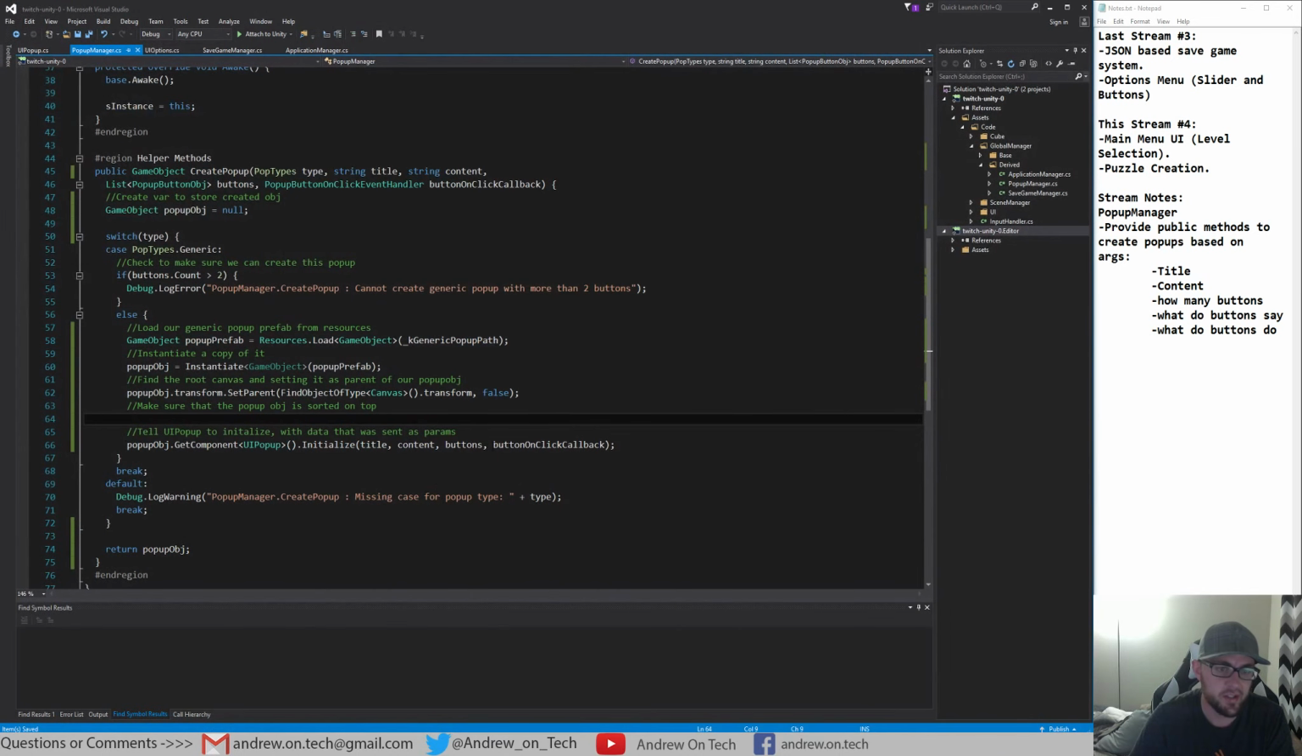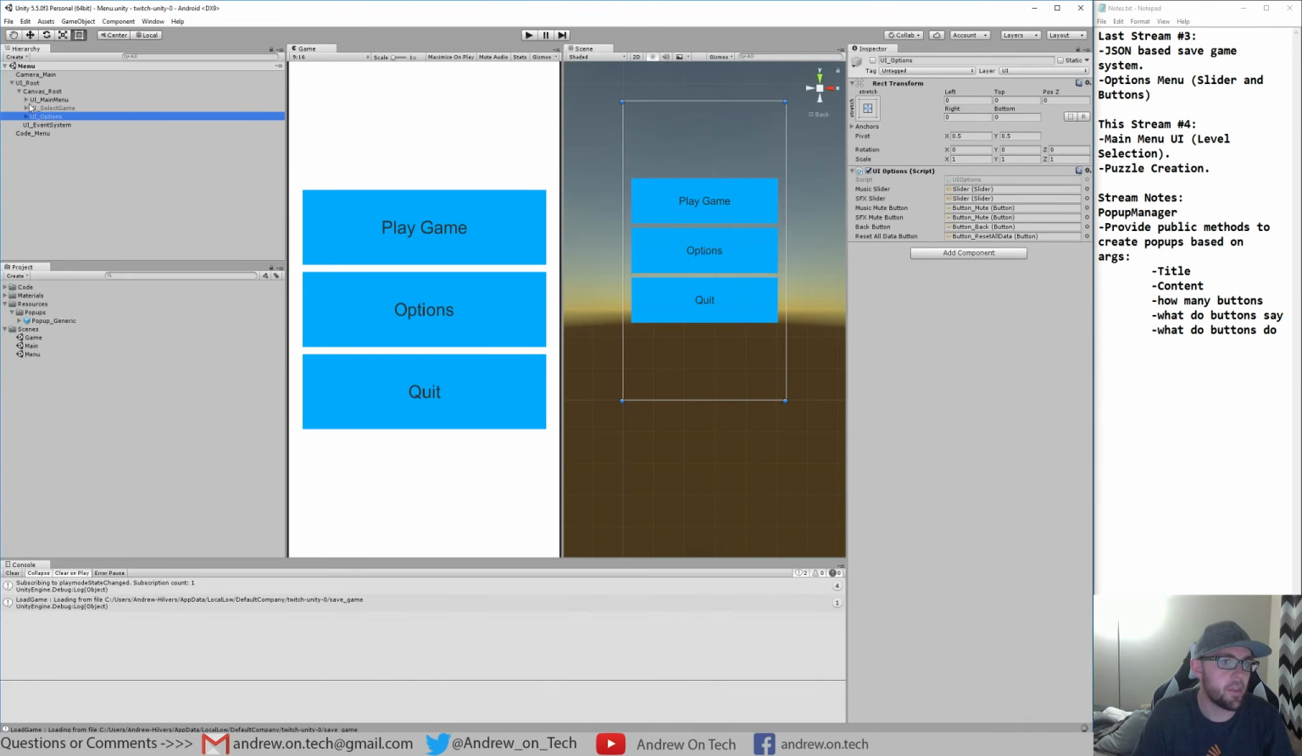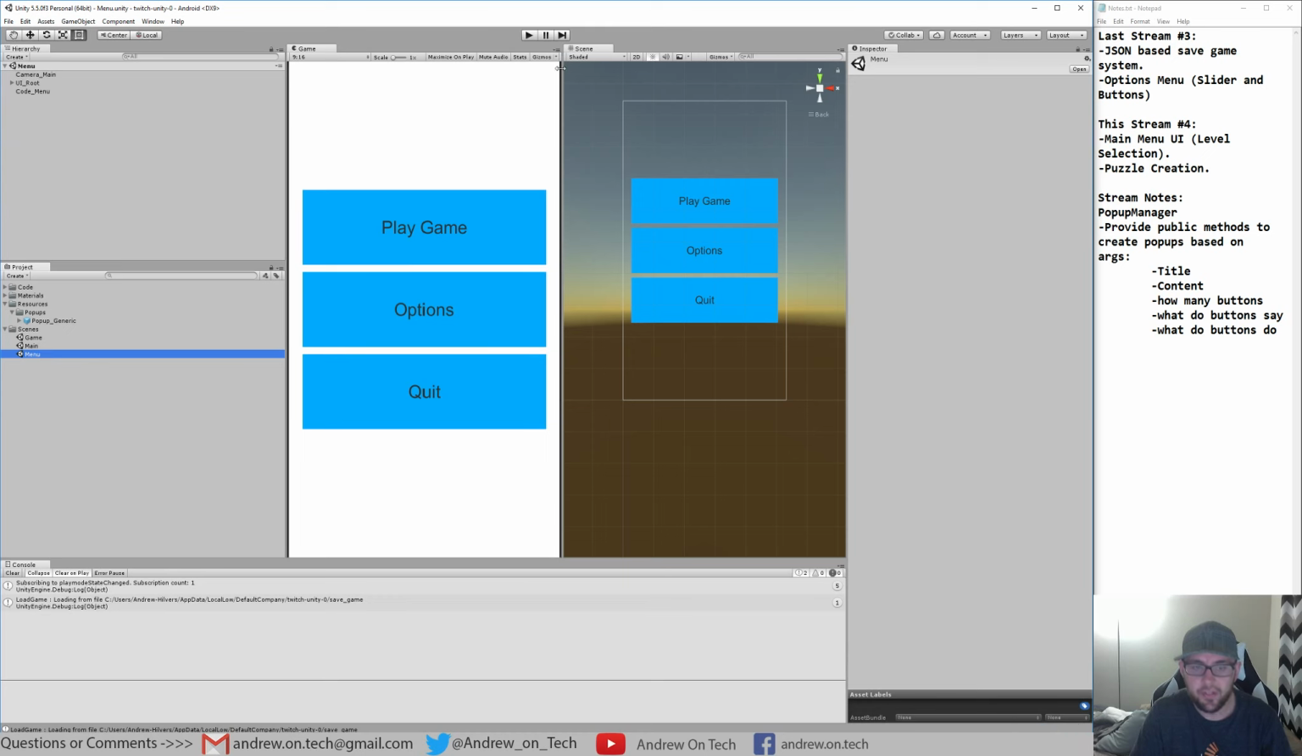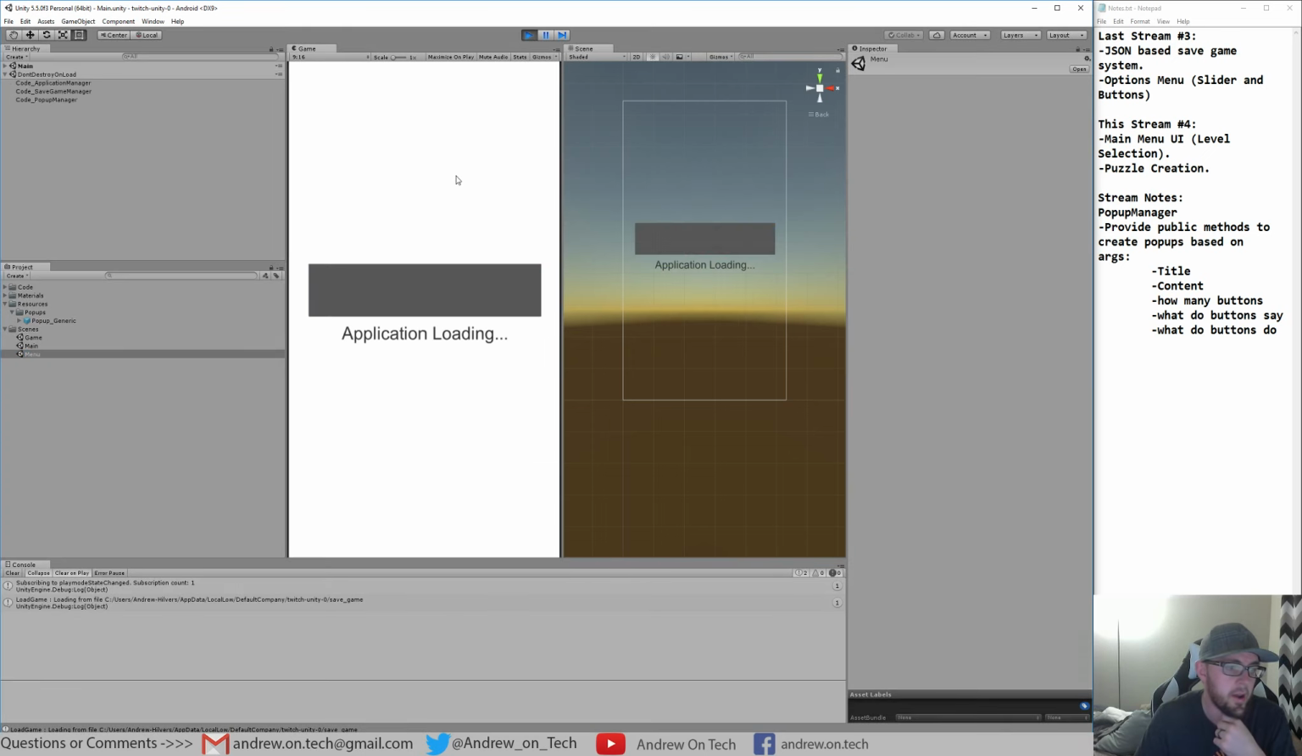What's nice is there's another built-in method for this. If we go popup.transform, we can call SetAsLastSibling. Effectively that allows us to say, between me and my other children, make sure that I am the last sibling in the list. That should make sure the pop-up is the last thing underneath the root canvas, and therefore it'll be displayed on top. So at this point, I believe we can actually test this and it should work.